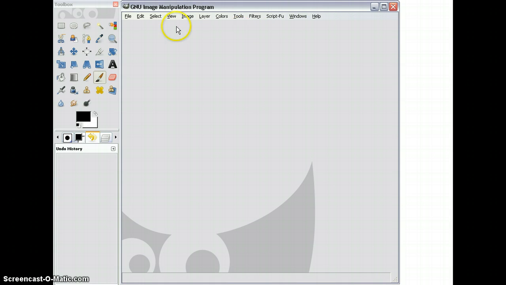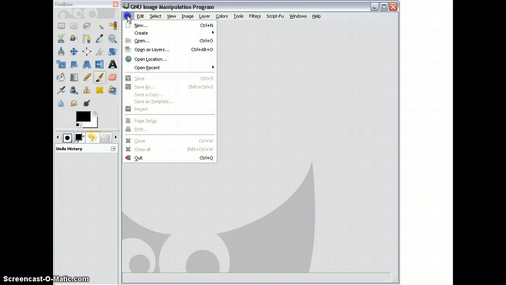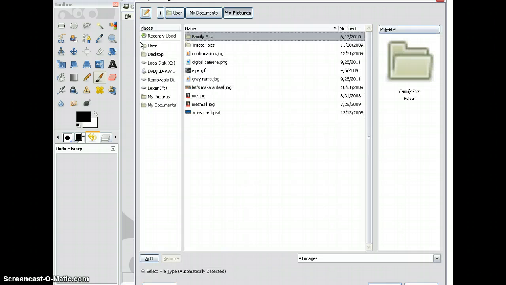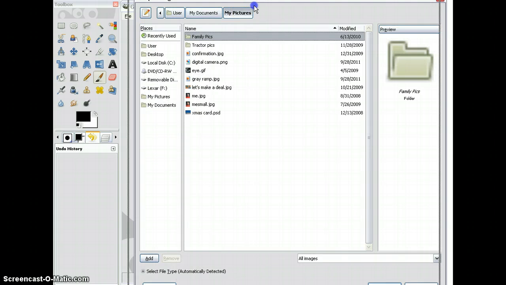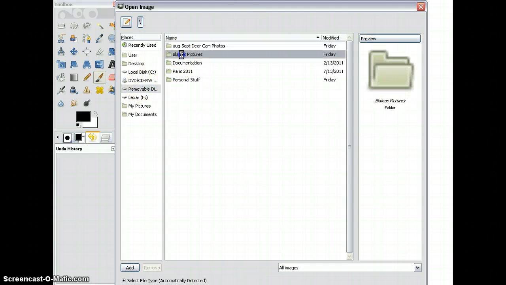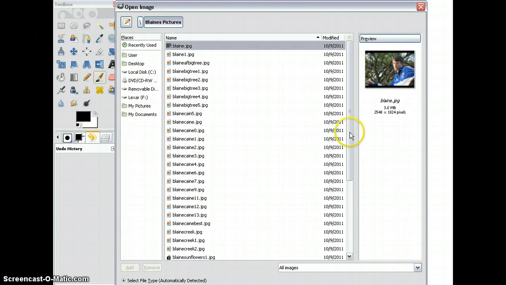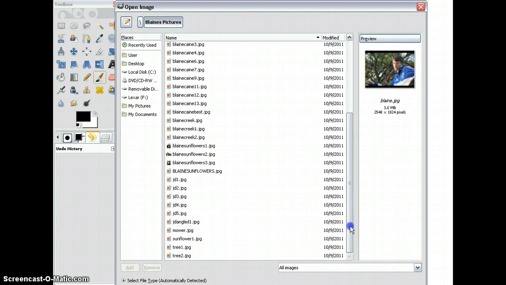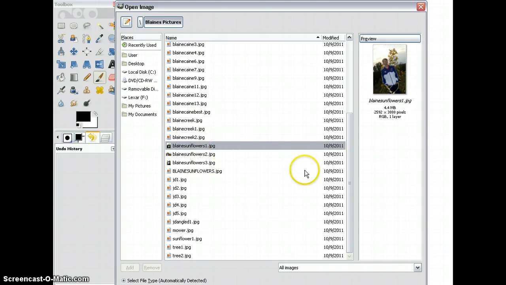Now this assignment requires 3 pictures. We've mentioned that before, you've probably read about that. So I'm going to open up the 3 pictures that I'm going to use. I'll open up one at a time just so my computer doesn't get crazy and full. I have these on a flash drive, and this one here is what I want to use, Blaine Sunflowers 1. I'm going to use that one to get started with.